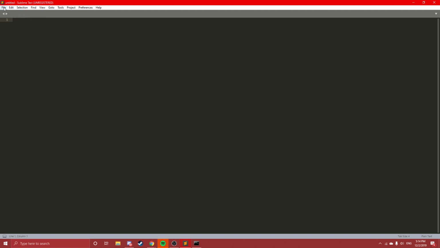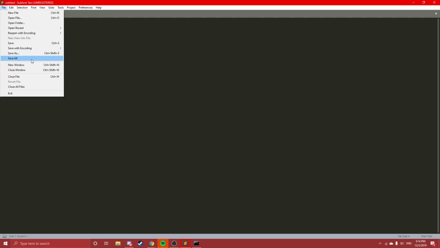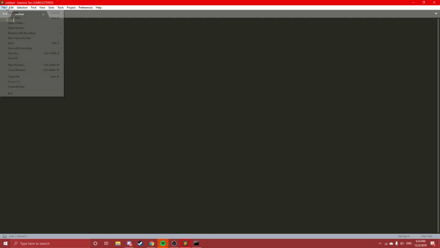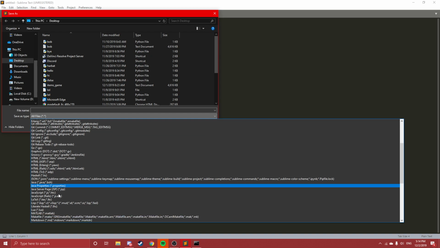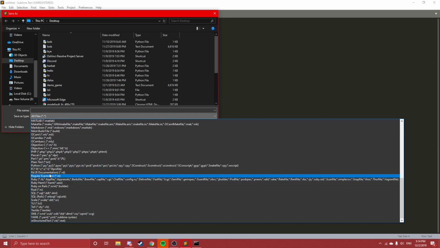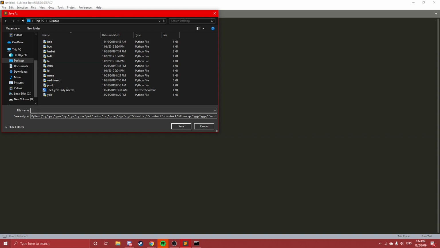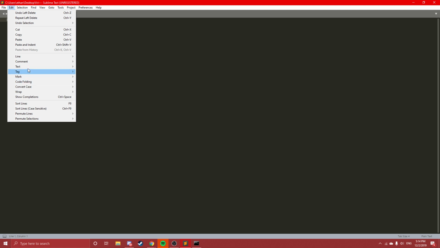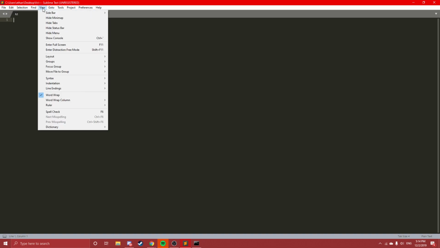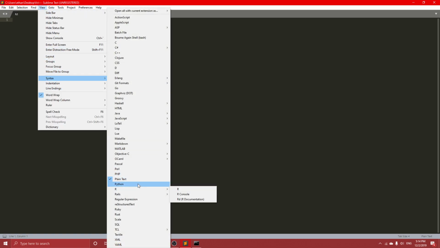So what we're going to be doing is we're going to create a new file. New file, save as Python. We're just gonna name it function fct. So let's just see. So our syntax is not yet done. Okay, so view, syntax, and Python.